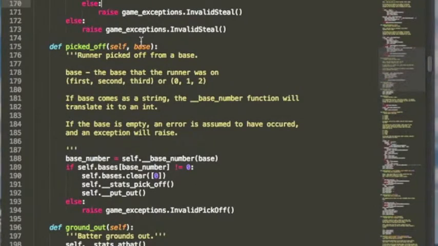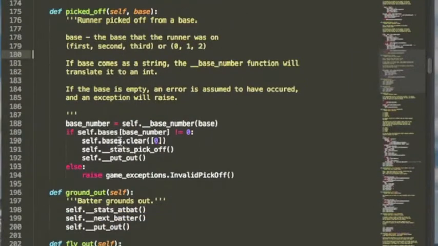So a pickoff also requires a base. You need to know the base that the runner was on. It can be first, second, or third. Obviously, there can't be a base runner anywhere else. So you tell it the base that the runner was on, and we'll pick that runner off. We increase the stats for pickoffs for the pitcher, and we issue a put out. If you call a pickoff for a base where there's no runner, then it raises an exception.